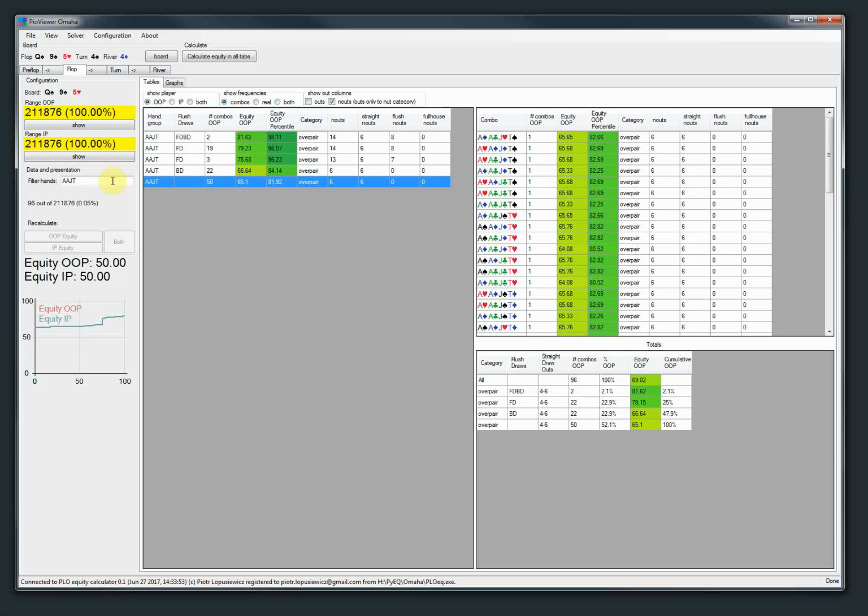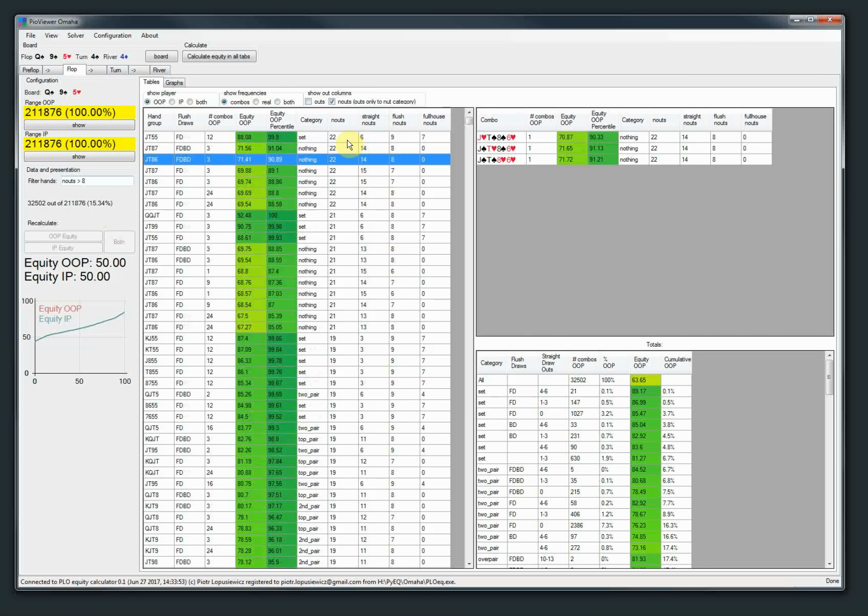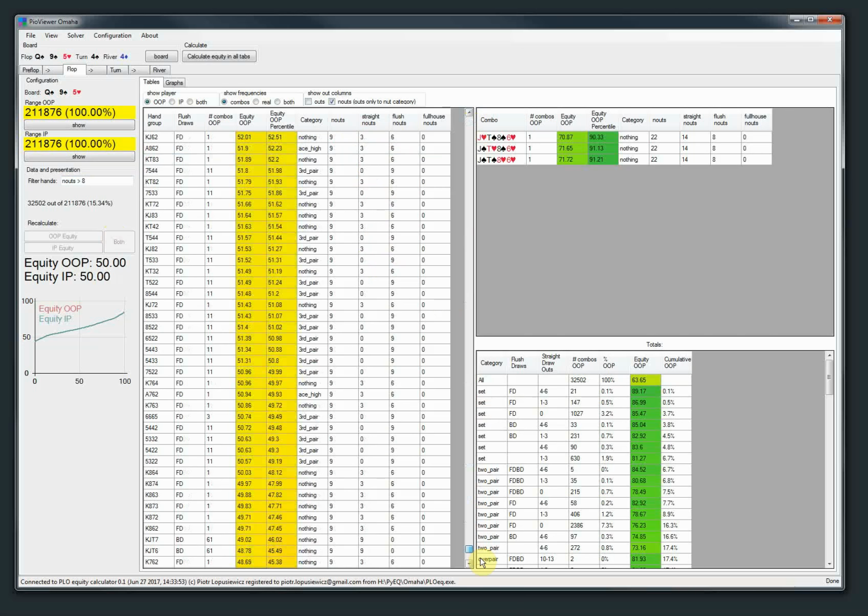range. Here also you can use more complicated expressions. For now I'm only going to tell you that you can use more complicated expressions. I'm not going to elaborate much, but for example you can do nouts more than 8 and you will see hands which have at least 8 outs to nut category.